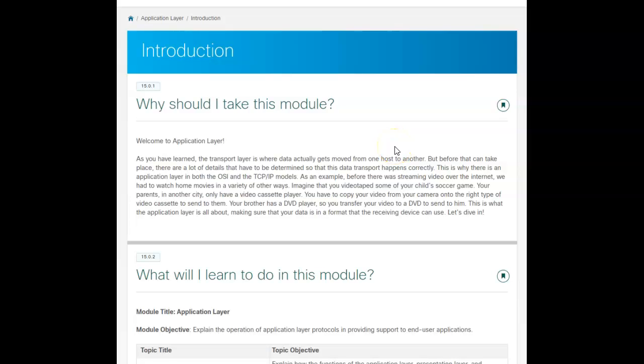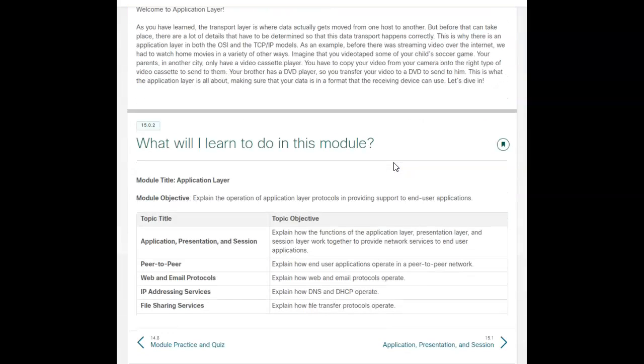Welcome to the lecture on Module 15, the application layer. That's the 7th layer of the OSI model. So you've worked yourself up all the way from the physical layer on up. Here we're going to talk about how to get information from one device to another. So basically, with the application layer, we're going to talk about some of its functions.